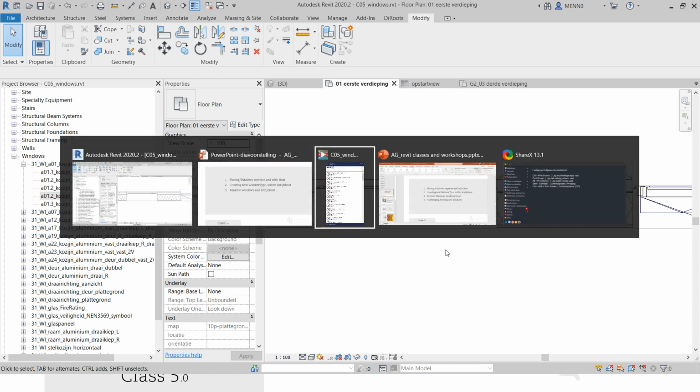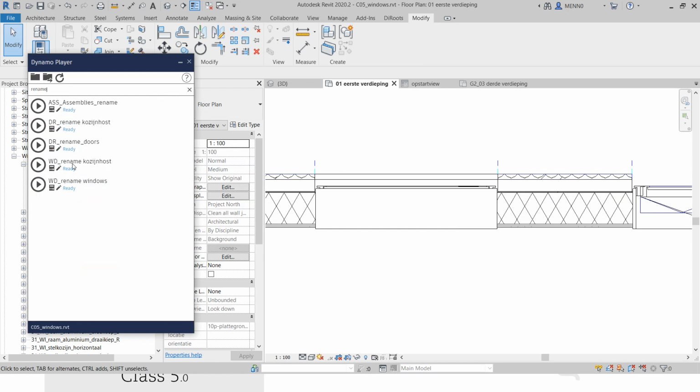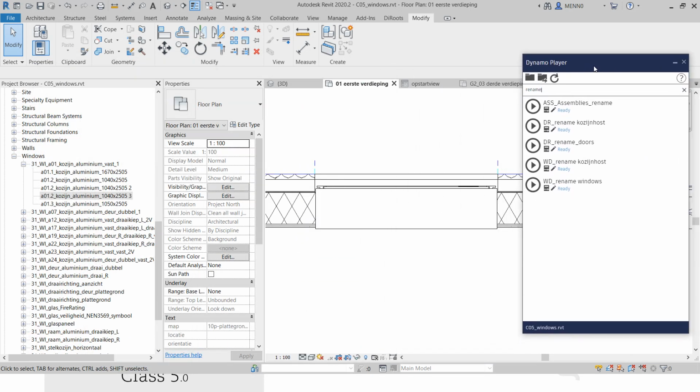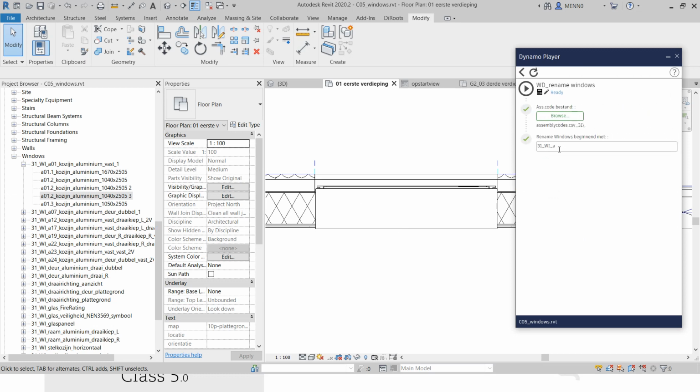So let's see how we can fix that. So we have a rename. You see you have it for doors and windows as well, but I think that doors will be a separate class because it's somehow a bit different. Now, rename windows, I can choose which one I need.